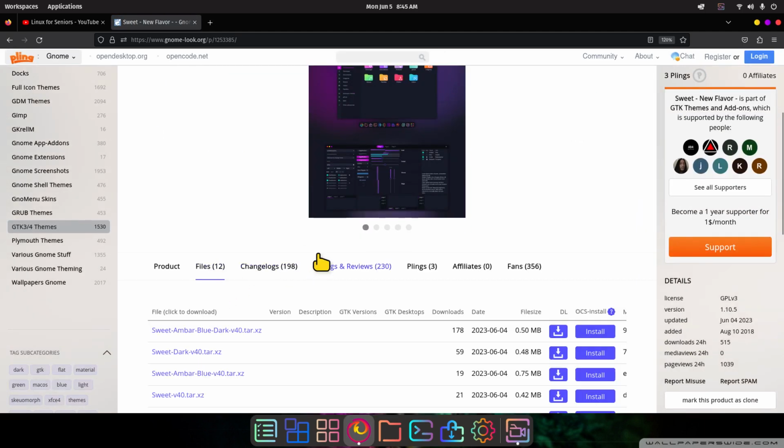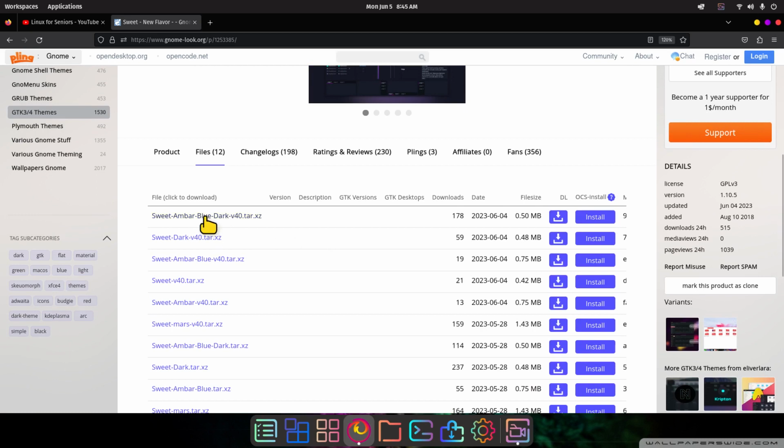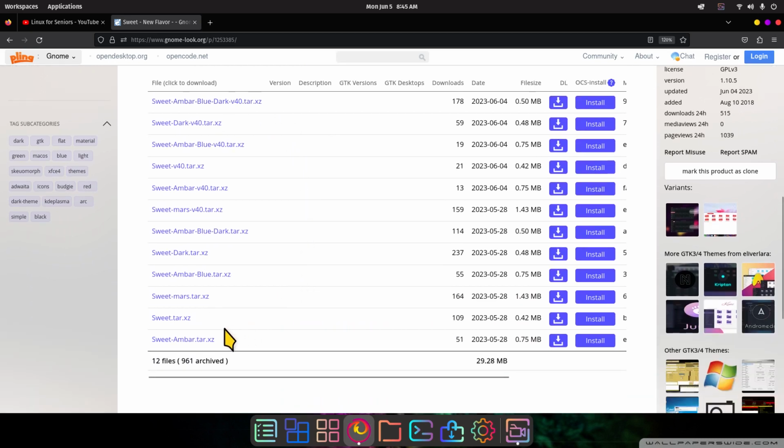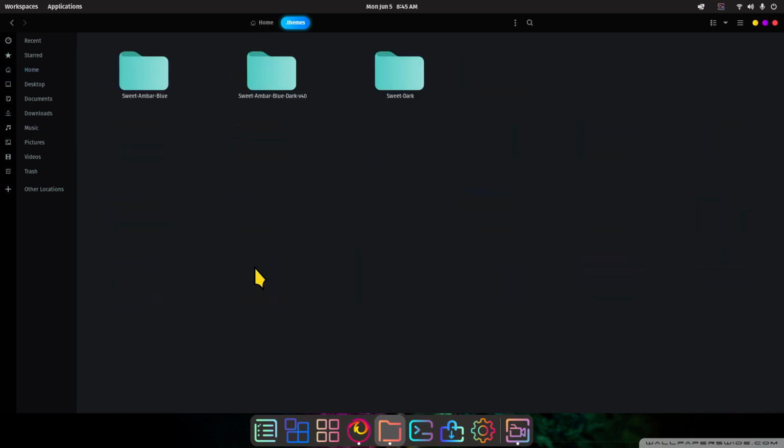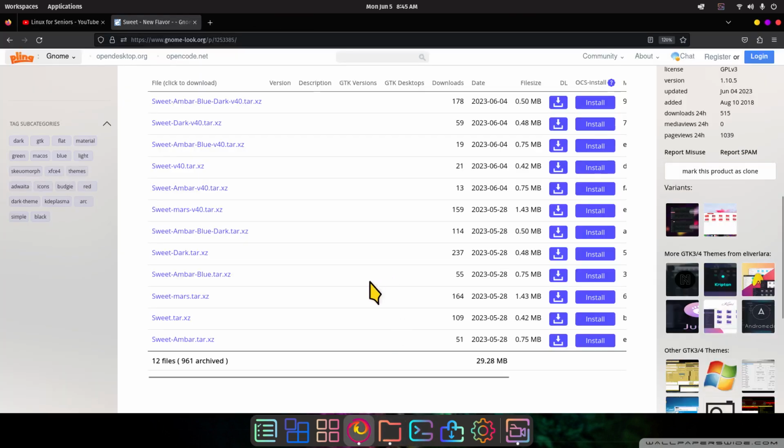Out of these 12 files, I have this one downloaded, and this one downloaded, and I think it was one more. I'll have to look at my file manager for a second. Let me turn on hidden for a second. Sweet Amber Blue Dark and Sweet Dark. So let me go look for those. The Sweet Dark is this one. The Blue is that one. Blue Dark, I'm sorry. And then the other one said Blue on it, so it's one of these files in here.